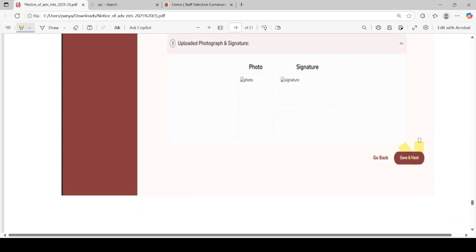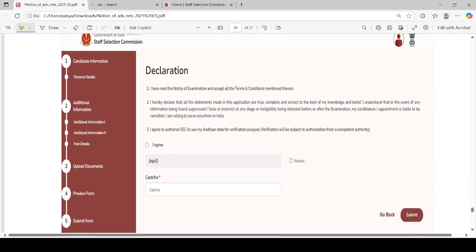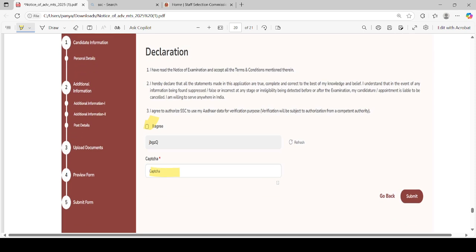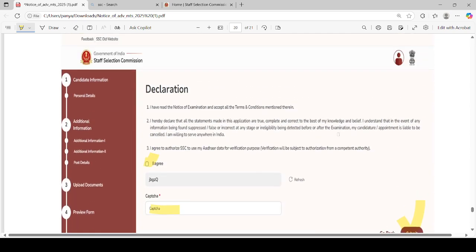After clicking save and next, we get another page, the declaration option. This is the final stage, the declaration. On this declaration page, we have to click the small checkbox, agreeing to all the contents. Then enter the captcha as shown above in the box. Then click on the submit option. By clicking submit, we have successfully submitted the application. Then a pop-up window will be displayed: you have successfully submitted. Then click on online payment.